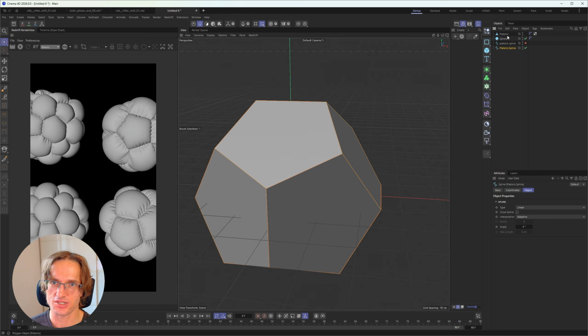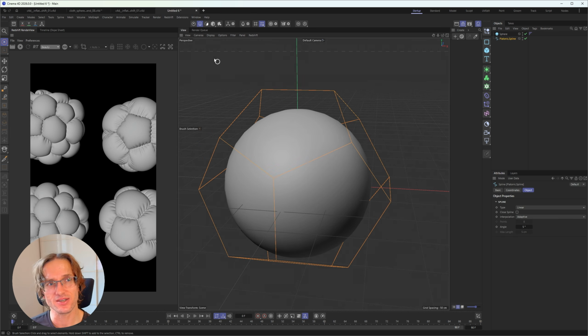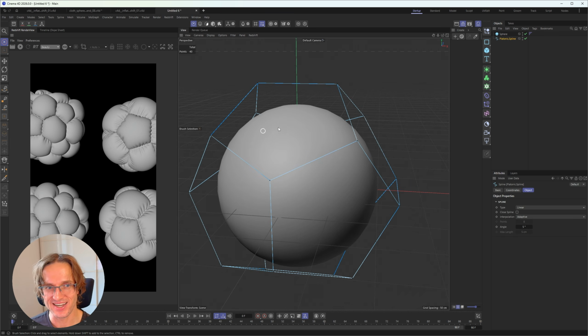We can drag out the spline. Let's kill the original shape. Let's also kill this one. Now we have the spline, right? This is looking amazing, but this one is not aligning to a sphere.